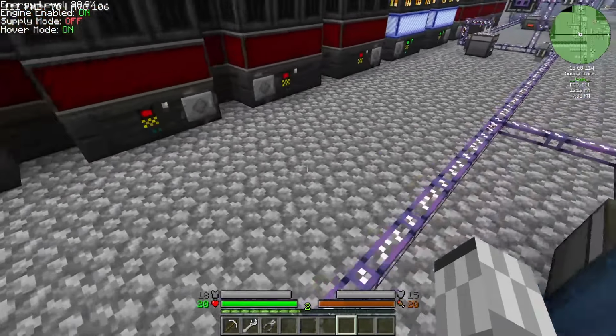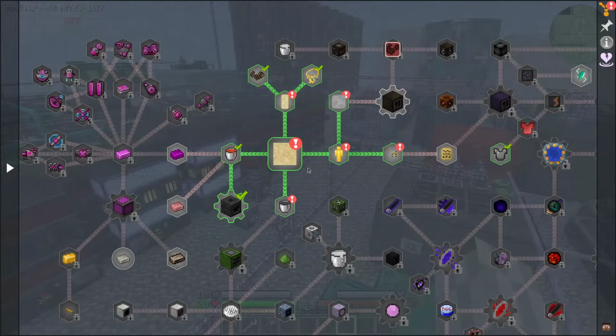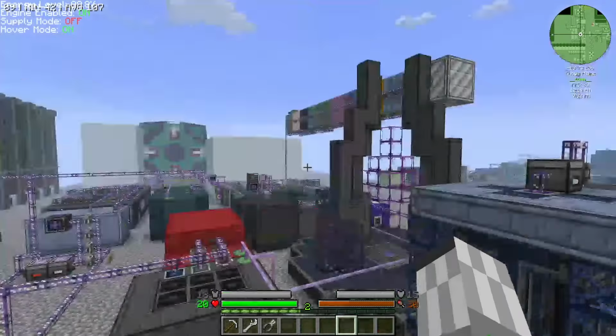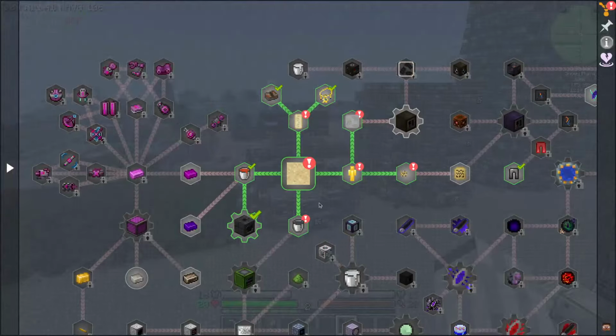Why would I make a base in the other dimension? Is there a good reason for making a base in there? I already have my base here. Why would I move it?